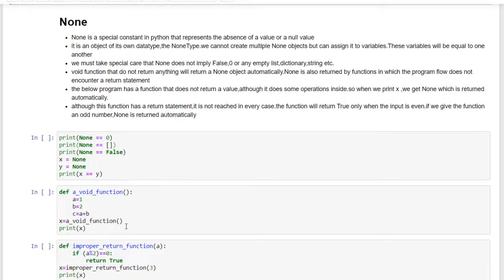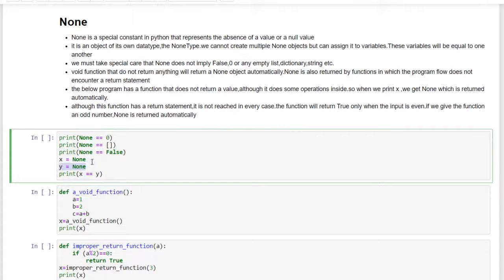It is an object of its own data type. None has its own data type called NoneType. None is an object taken from the NoneType data type. We cannot create multiple None objects in the same program, but we can assign it to two variables. See here, I assigned it to the x variable and I assigned it to the y variable. However many variables I want, I can assign None, but I cannot create multiple None objects in the same program.